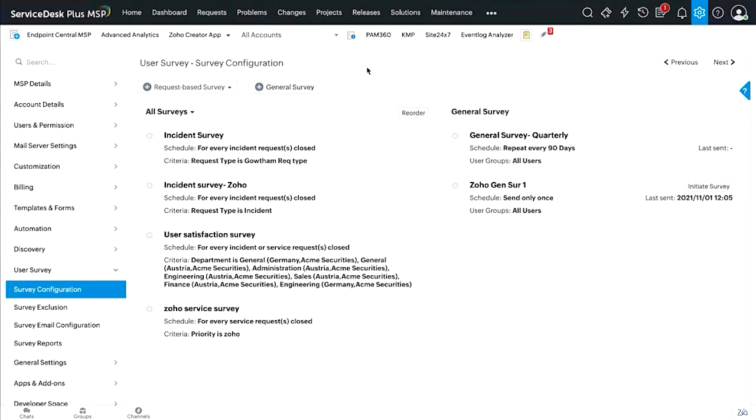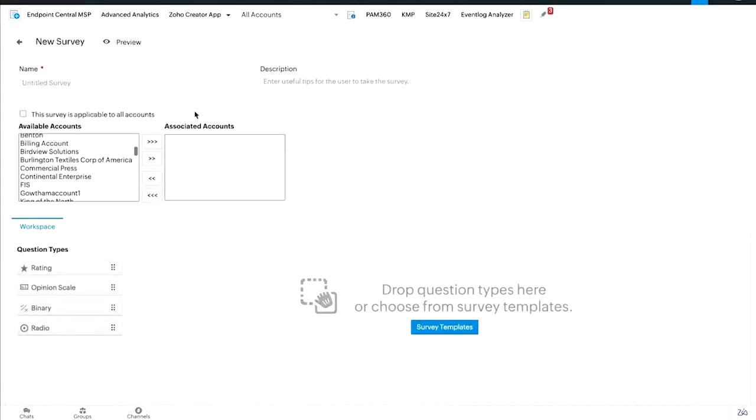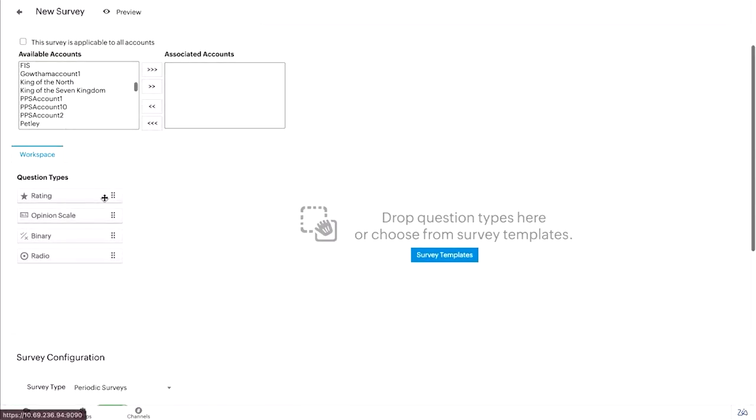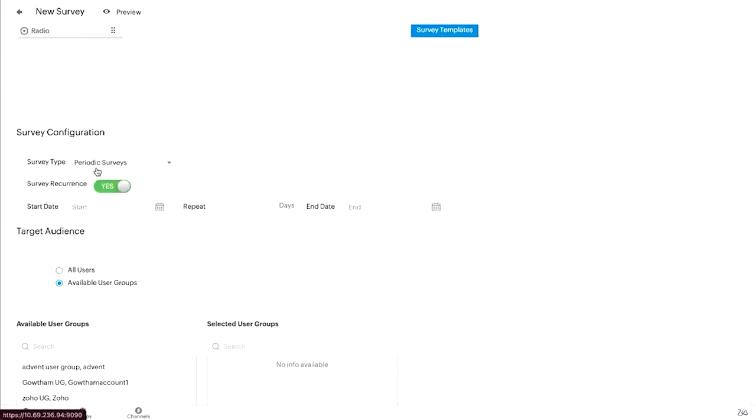And similarly, you can click on general survey, and you can conduct the general survey, which, let's say, you want to conduct quarterly. So you can provide the name and description of the survey. You can select the account for which you want to send this survey, and then you can draft a questionnaire for them. And further, you can choose the type of survey. Since this is a periodic survey or a general survey, we have selected that type.